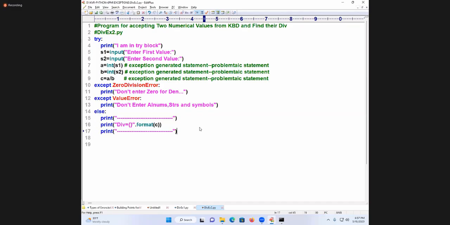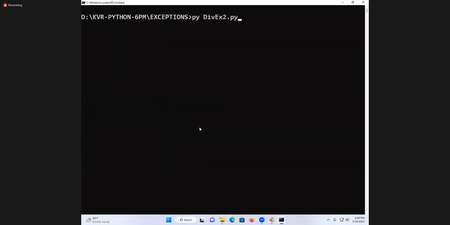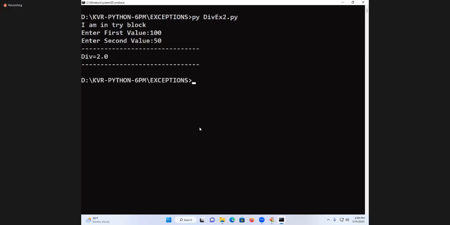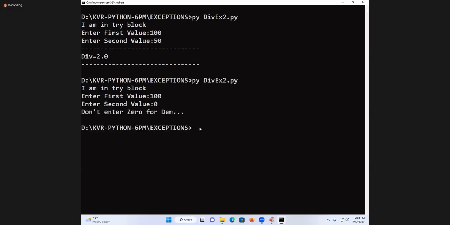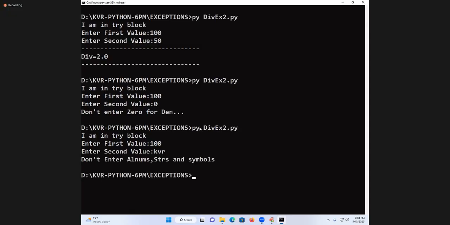Right, execute it. See students, enter the data 100 and 150. See, it comes straight to the else part or not? That line is written in which block? Else. Now go for 100 and 0, you say an exception came. Which block is not coming? Else is not coming. Say once again, 100 and then I will enter my name. Except block came. Are you following?